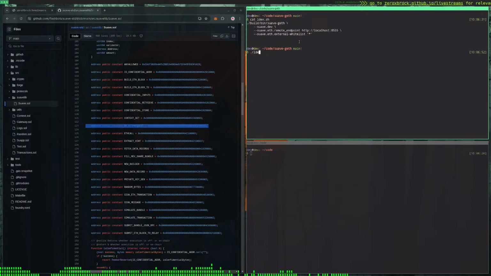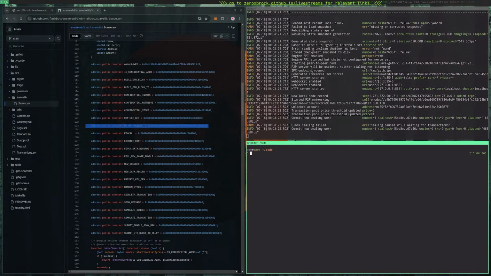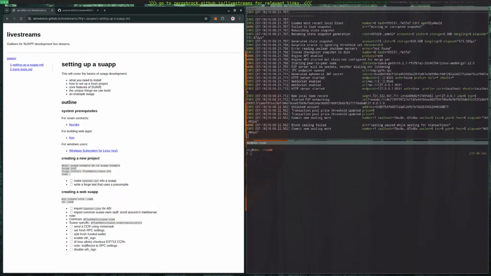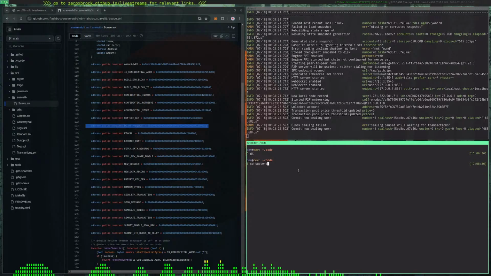Anyways, we're gonna run that. This is just gonna run the suave-geth devnet. You should be familiar with that from the first stream. If not, check the notes here. Alright, and then suave execution geth. We'll start there, and then we'll look at the alternative. I guess we'll do that last.